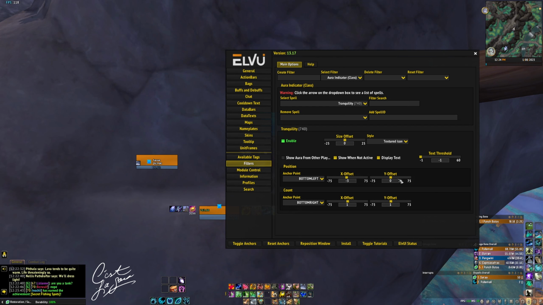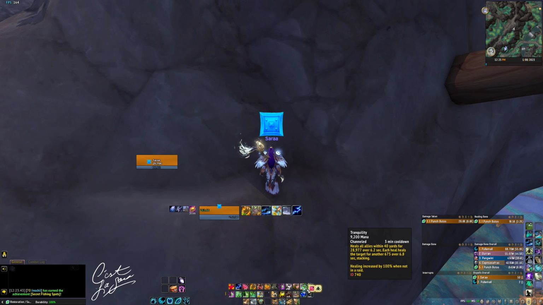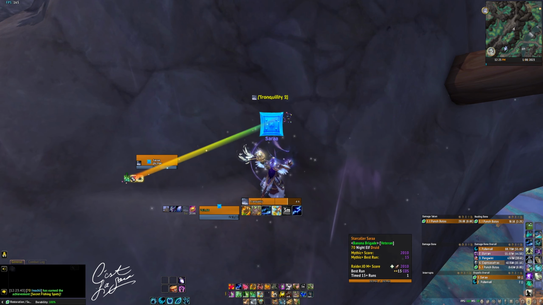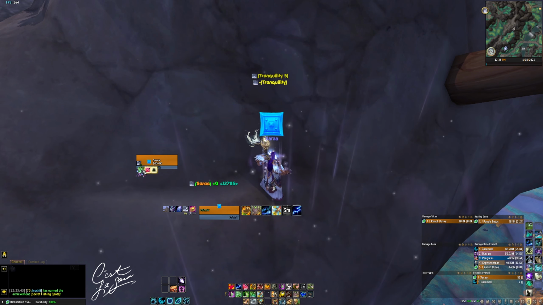That's X to go left and right, and Y to go up and down. In this case I have it set to 0 and 0 to keep it simple, mainly because I like the position where it's currently at. And the display text is to show the stacks. When you want to test it for real, you want to uncheck this box to make sure it disappears, because obviously you don't have it active. This is just a test to see where you are placing your icons. In this case, Tranquility has stacks, so when I'm casting it, you'll see it slowly moving up in stack numbers. So that's what that show text is.